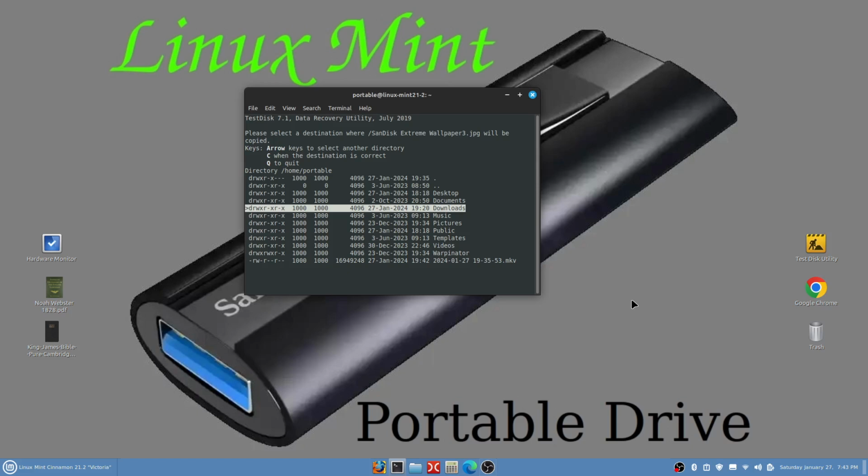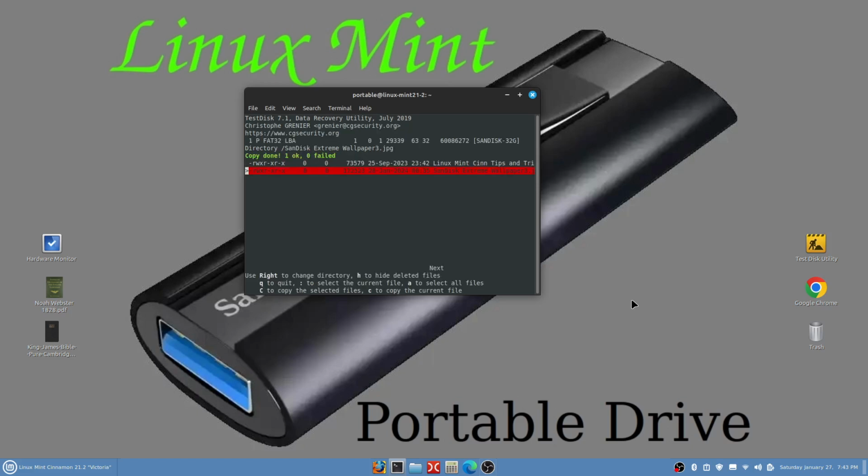We have highlighted that, and we're going to choose the letter C. Okay, and it says, copy done. 1 okay, 0 failed. So it shows that one of them made it, and that's all we were asking for, so 0 failed. Let's open up our files folder and see if we can find it.